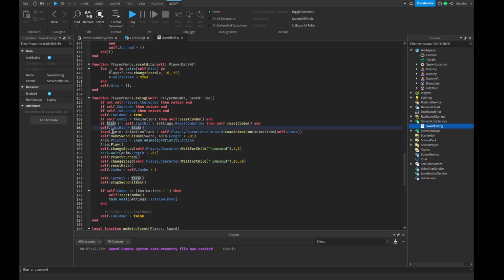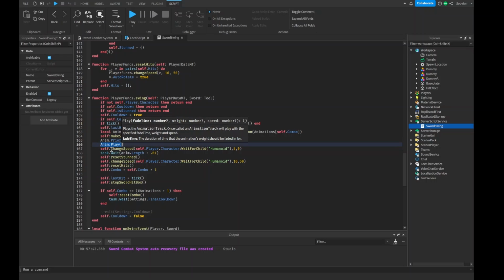And then all we're going to do is get the animation track that we want to use when we're punching. And then we want to make the hitbox. We're going to find a sword, and we're going to find a length of how long. Then we're going to find the length of how long we want each hit to essentially be. So we're going to do animation length dot 0.01, pretty self-explanatory. Then we're going to do animation priority to set the priority to action. Play the animation.